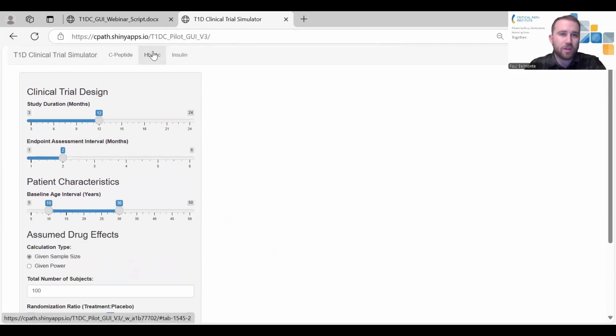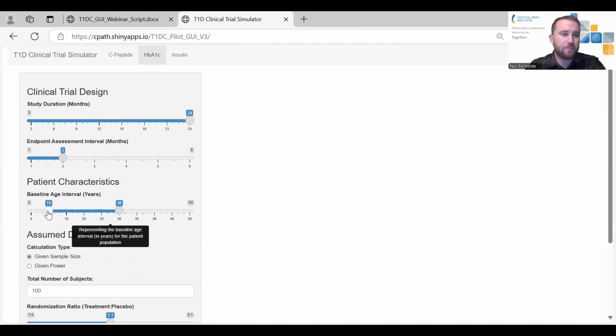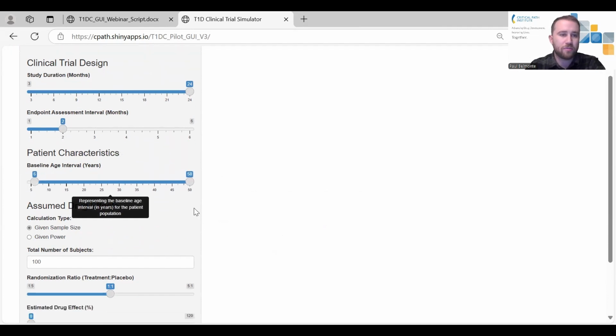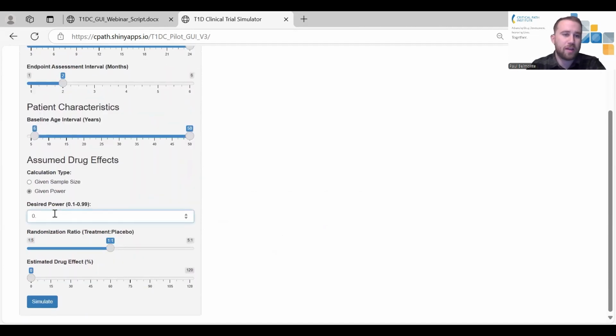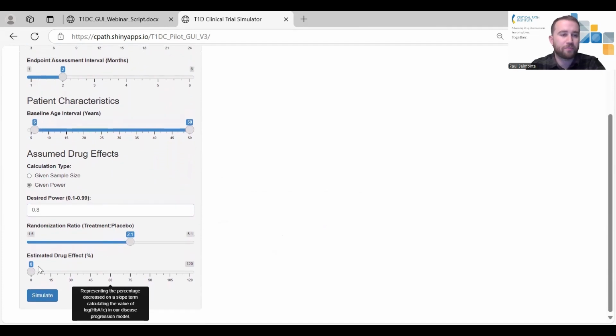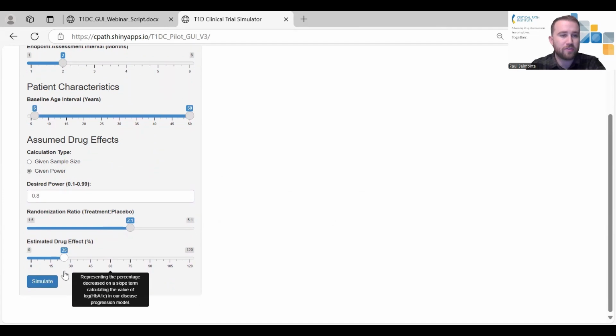So now we'll review the hemoglobin A1C tab. Again, you can adjust your study duration. Let's go out to 2 years this time. Your patient age. We'll use a given power of 0.8 and a 2 to 1. And we'll use an estimated drug effect of 25%.